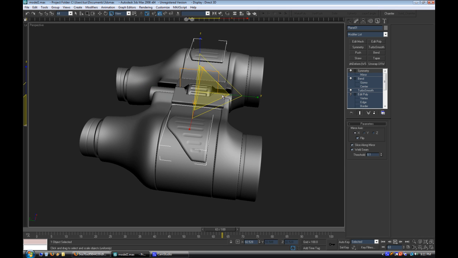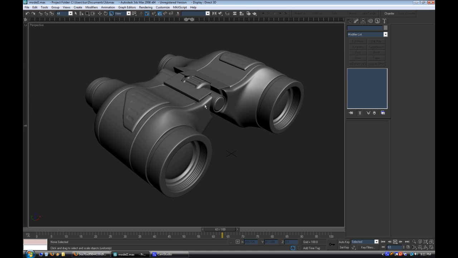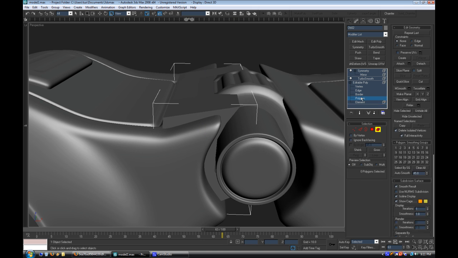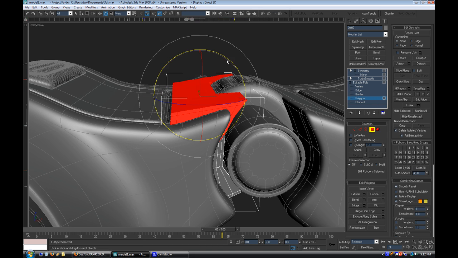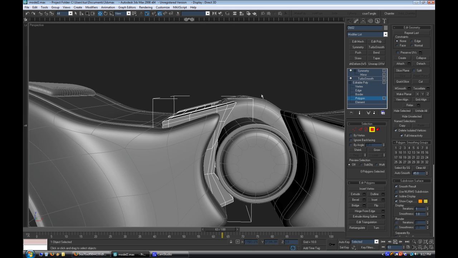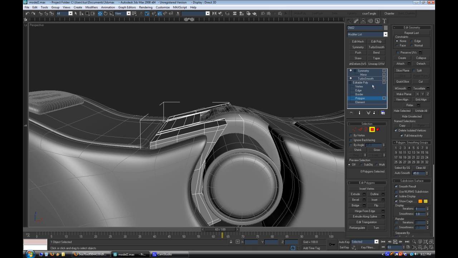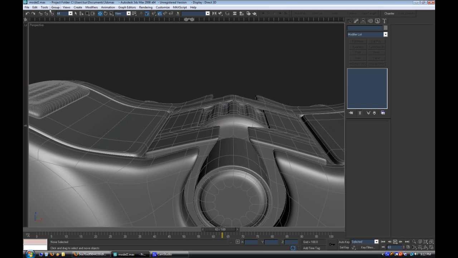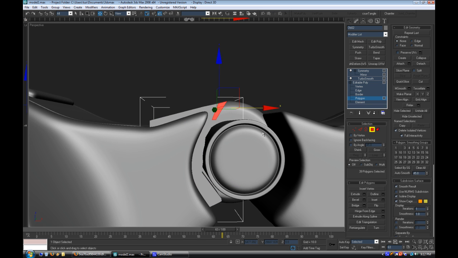So just going through. All right, we're getting there. Just scaling that out. Also, you can see there's some pinching on the main binoculars there that's making it not look round enough. I fixed that later, but I don't know if it got filmed or not. I've been having a lot of trouble with video capture lately.